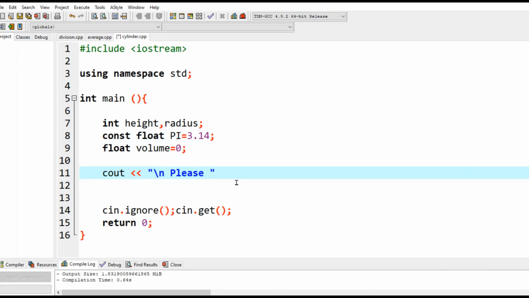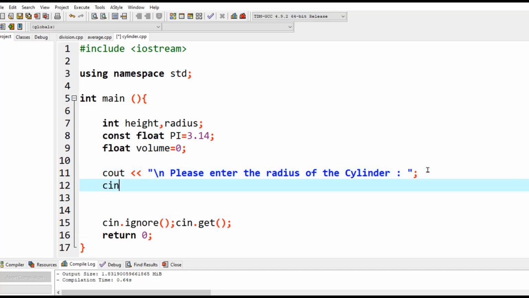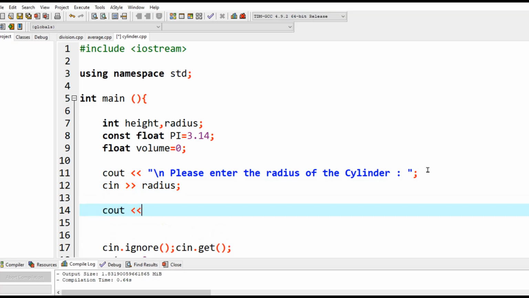We're going to type, please enter the radius of the cylinder, and then once we have done it, we're going to get it as the radius. We're going to do the same thing for the height: please enter the height of the cylinder, and get it from the user.